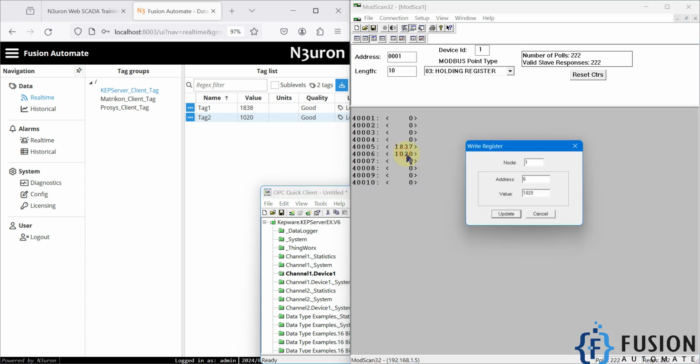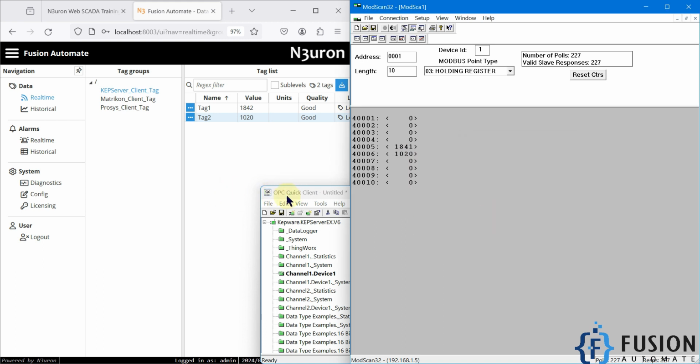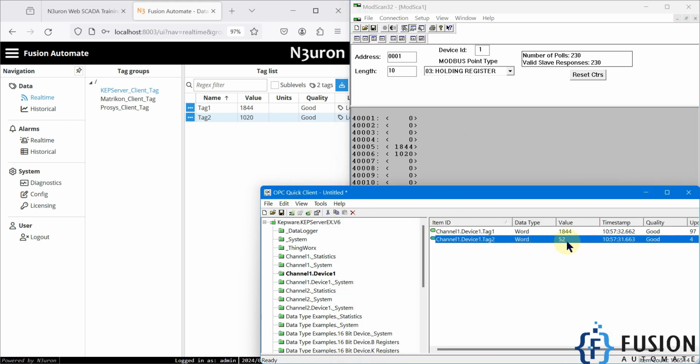Okay, if I want to write something else like 52, and if I update here, then it will take a few seconds to update here. Okay, you can see 52 got updated here, and in a few seconds it will also update here. Okay, so this is how it is working. Now you can change the scan rate of this tag to make it faster. Right now it is taking 5 seconds to update, but you can change the scan rate.